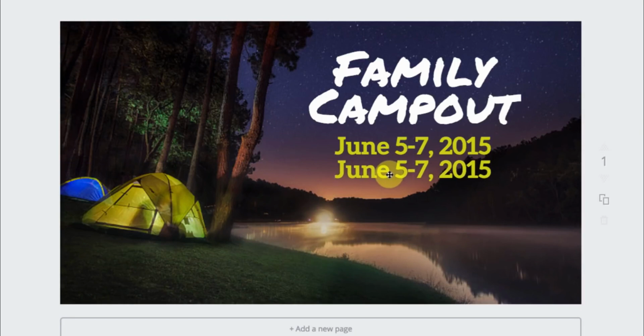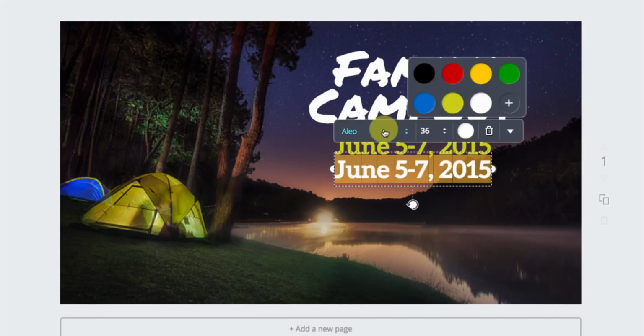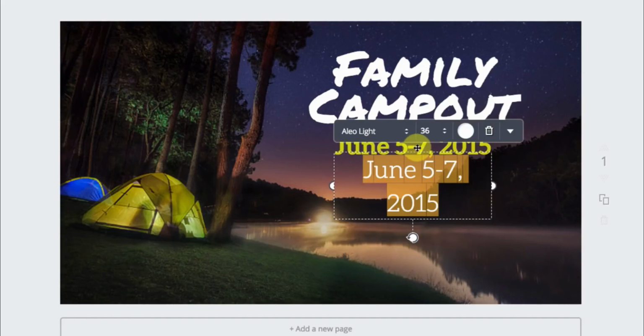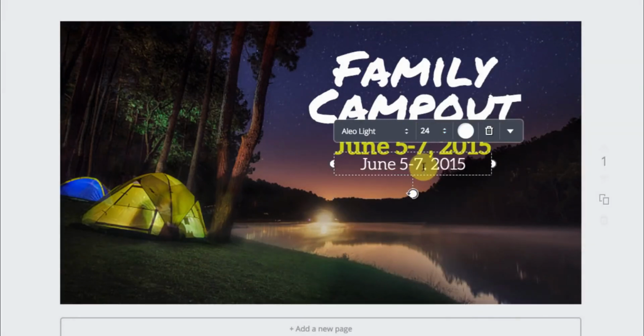I'll drag it right below it. I'm going to double click on here. I'm going to change it back to white. And you guys can see where I'm going here. I'm going to change it to a light version, and I'm going to make it quite a bit smaller.